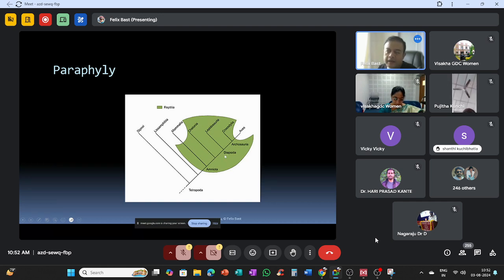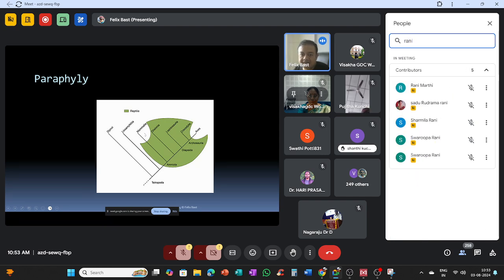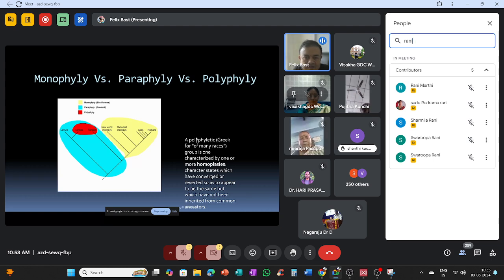I hope it's clear. Another way to think is that if you think of this tree as made up of some metallic wire, then for a paraphyletic group, to separate it you need more than one cut. If it's monophyly, the entire group is a monophyletic group, you can cut by just one cut here, isn't it? But for paraphyly, just one cut is not enough. I have to cut here, the first cut, then second cut and third cut, because there are exceptions here. That is called paraphyly.